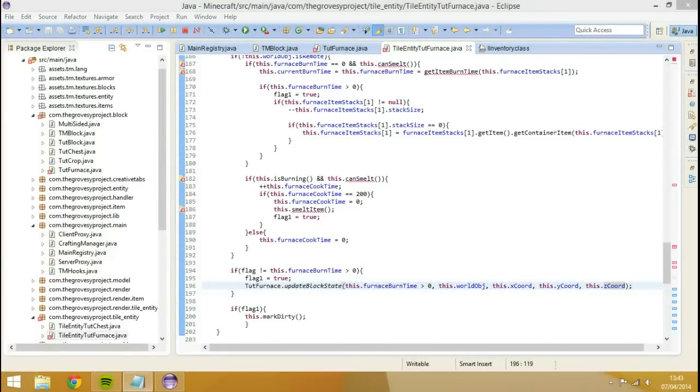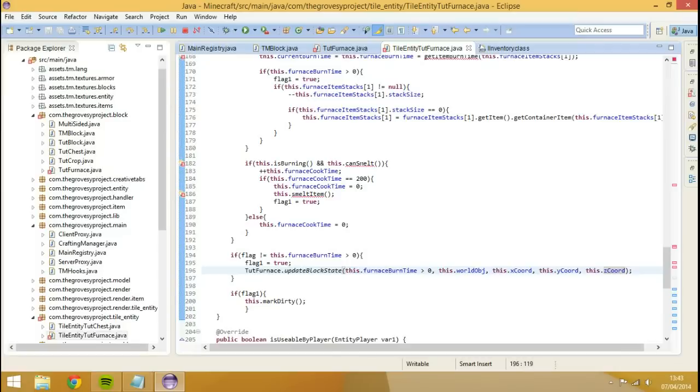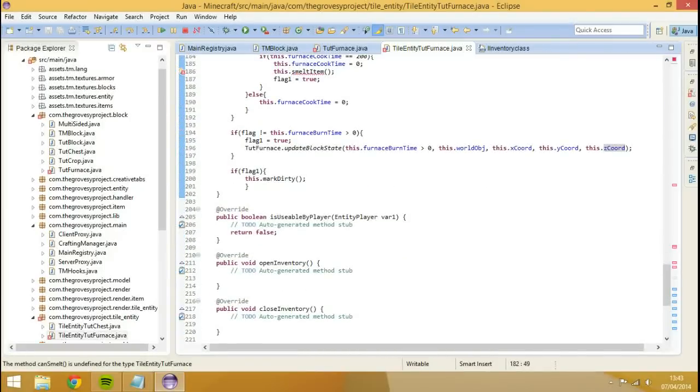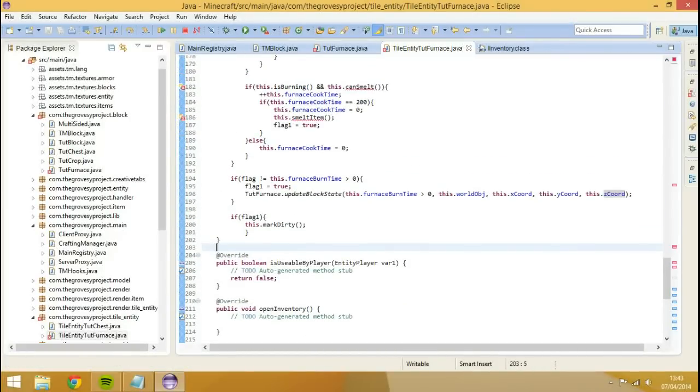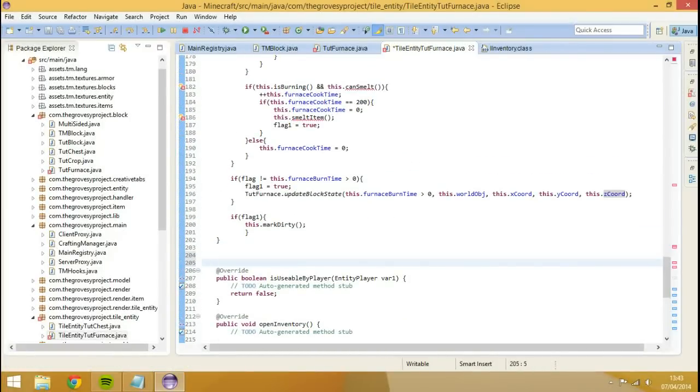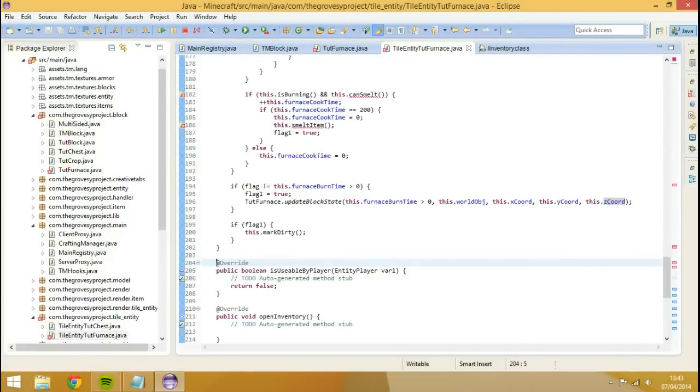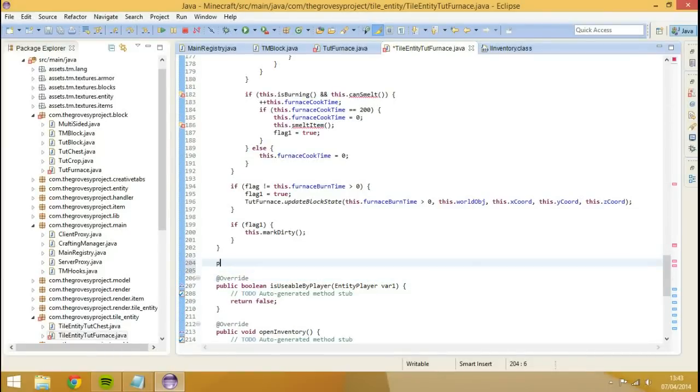Okay, now what we're going to do, we're going to create the method canSmelt. So we're just going to copy this, and obviously this is going to be a boolean, because that's why it says and that. That's why it's just calling upon the method. Just format everything. So public, in fact it doesn't even need public, does it? It can be private. Private boolean canSmelt.